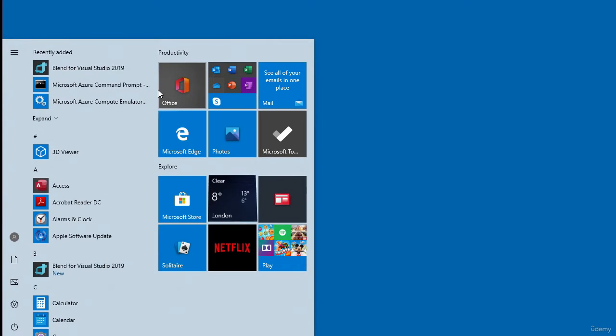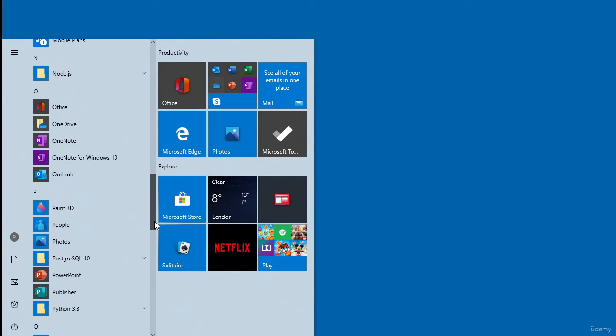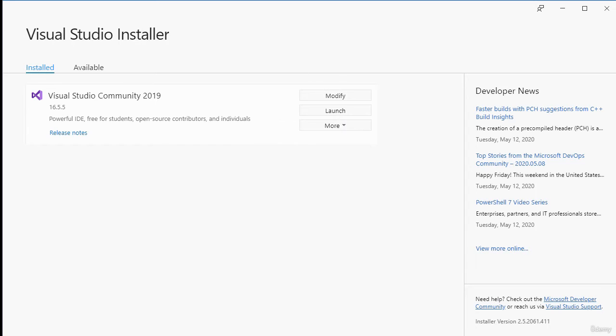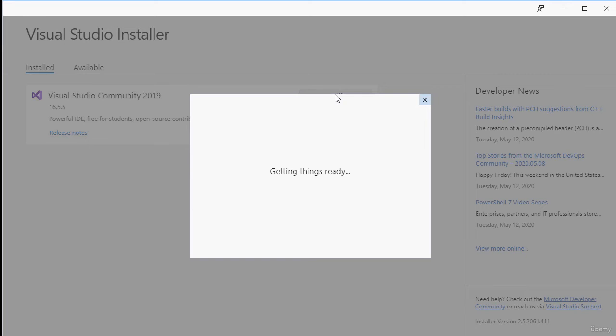To begin, I'm going to launch the Visual Studio installer. So I go to my Start menu and then I look for the Visual Studio installer. So this is my Visual Studio installer. I'm going to click to launch it. To edit the list of workloads to include SQL Server Data Tools, I'm going to click on the Modify button here and wait for that to launch.